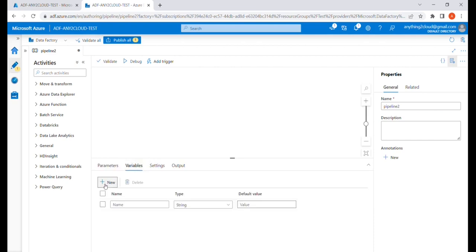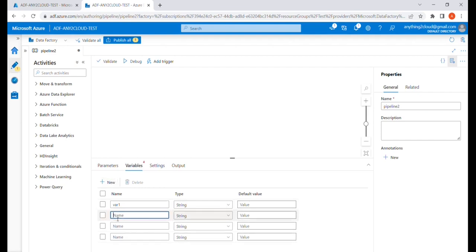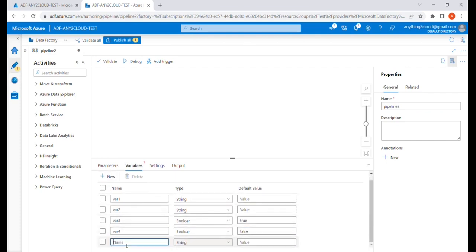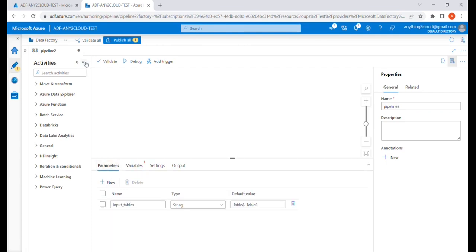For variables, I'm going to use 4 variables here: variable 1, variable 2, variable 3, and variable 4. The first two are boolean and boolean. By default I'm making this one true, and this one false. I'll also use one more, variable 5, of type string, just to finally display the output. That's all. So I'm going to prepare the pipeline now.